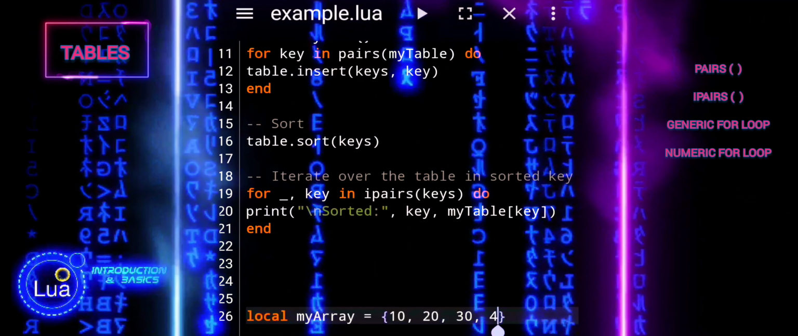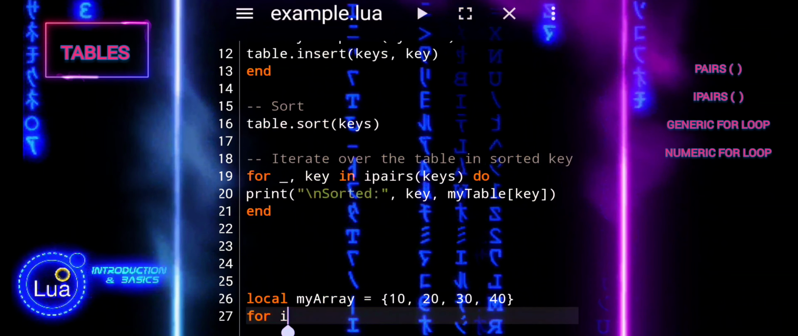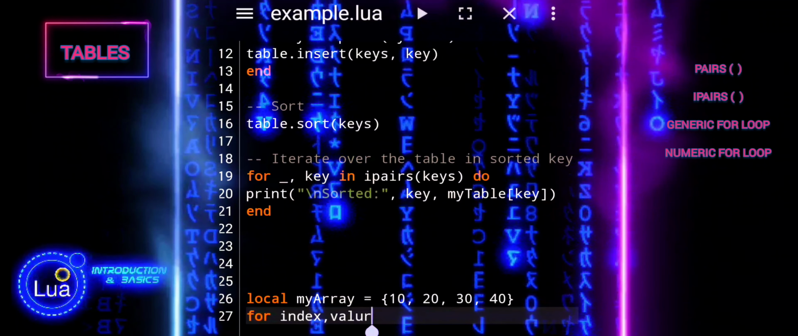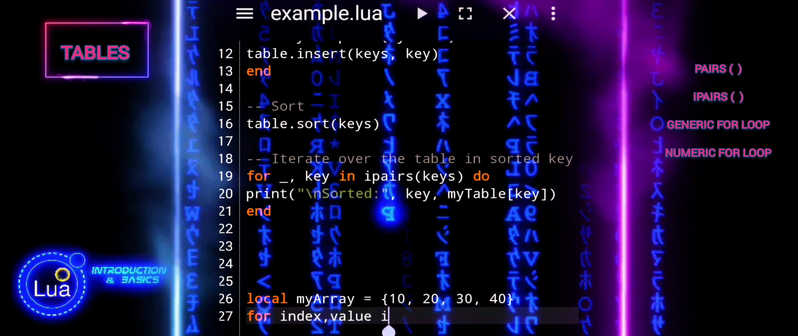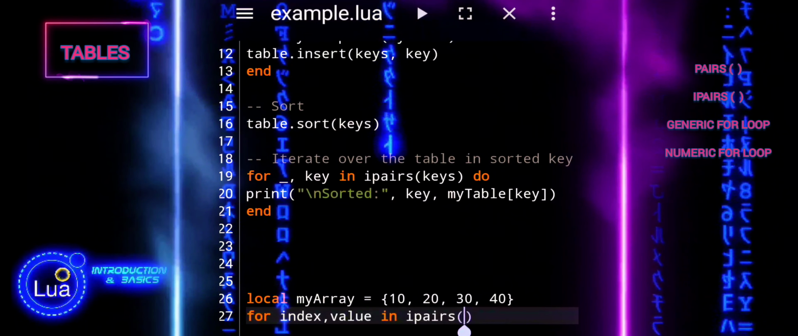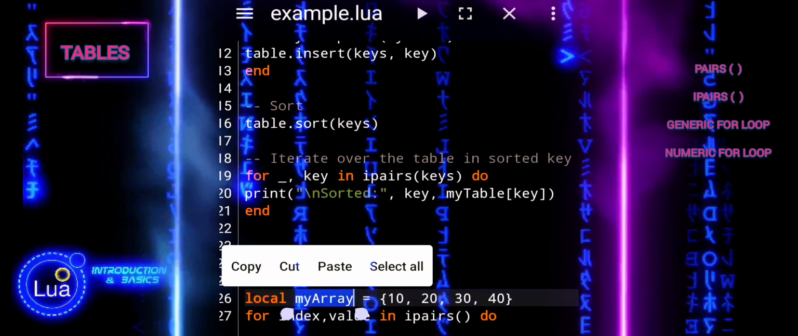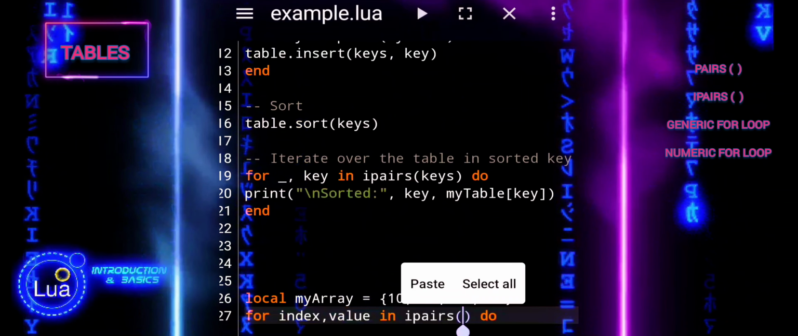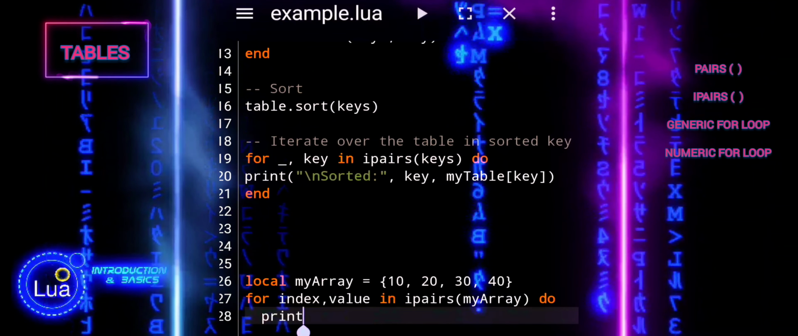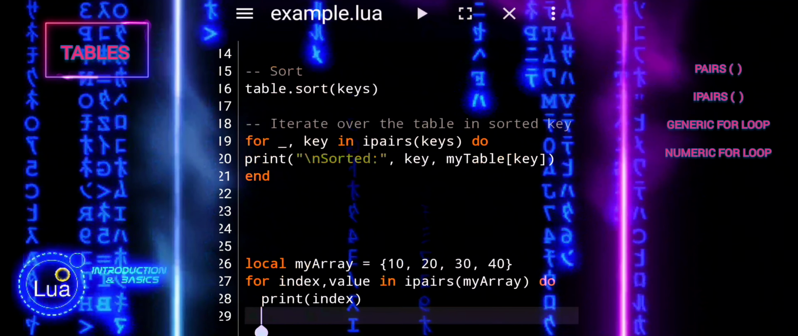The ipairs function is suited for iterating over tables with consecutive numerical indices starting from 1, such as arrays. In this example, the indices are 1, 2, 3, and 4, which are consecutive and start from 1. Using the ipairs function to iterate over this table will visit each element in the order of these indices. This loop will print each index value pair in the array in the order of their indices, confirming that ipairs is ideal for tables with consecutive numerical indices.